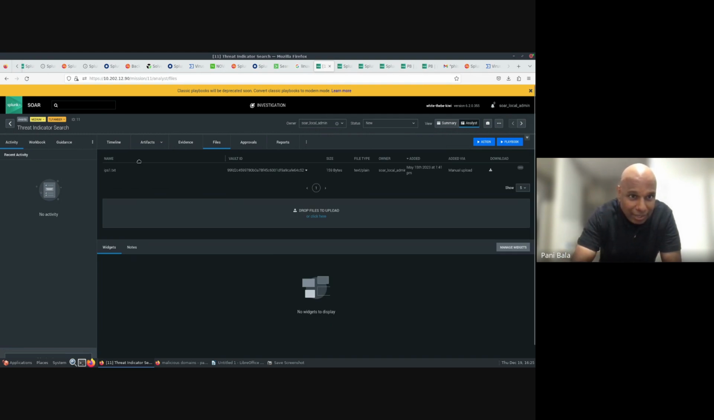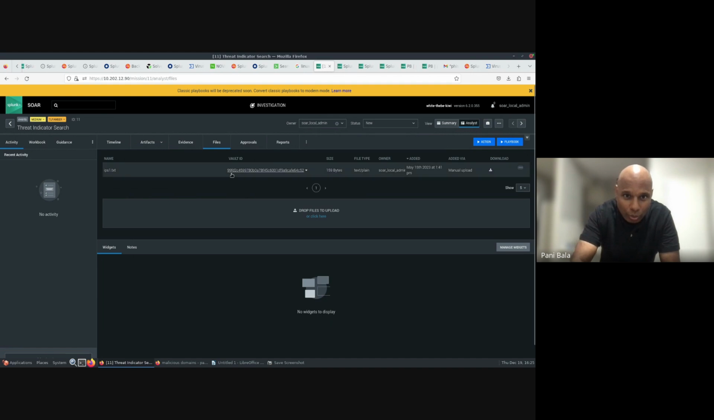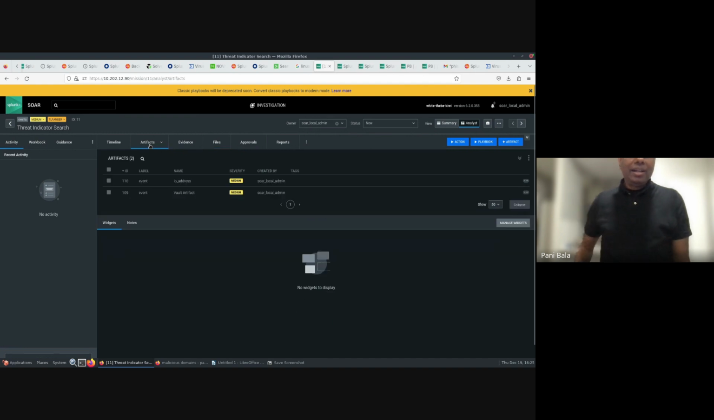And this one, the ips1.txt, is a text file that is sent along with the event, and SOAR saves it in the SOAR backend, and it provides a unique ID called vault ID. And we should be able to access the file and run actions against the file, checking everything using this vault ID. So for that, we have a vault artifact that gets created specifically for files.